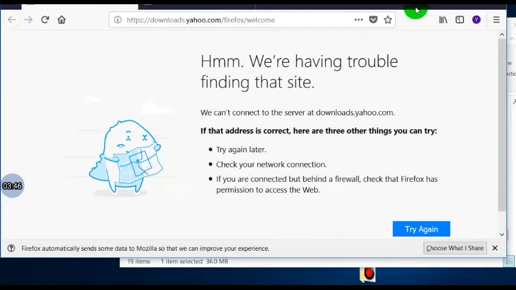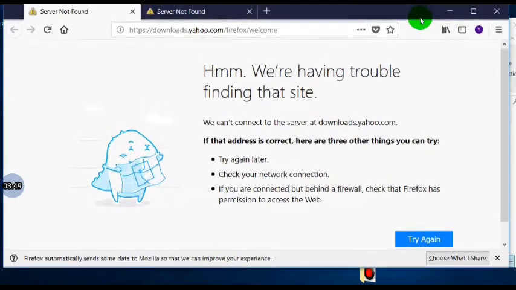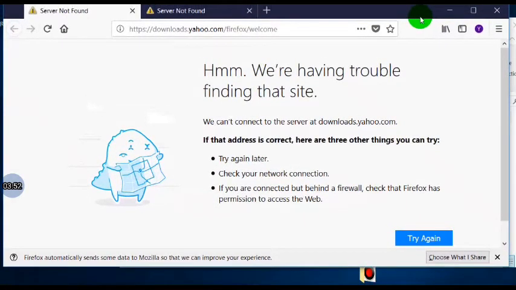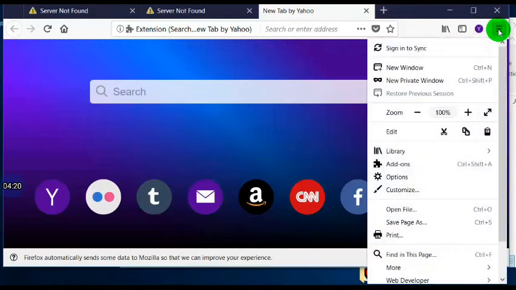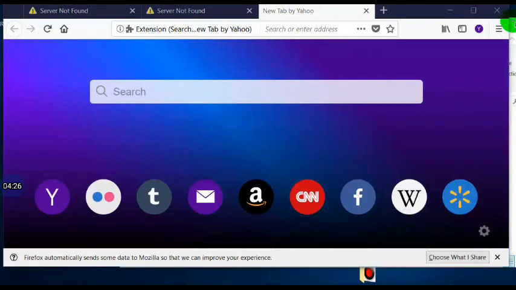This is now the browser, and this is the browser window. In this case, I've not connected to the internet, which is the reason it's indicating server not found. So just open a new tab, then at the top right corner click on this icon, so that you can access other features of Mozilla Firefox. As you see on the window, you have CNN, Facebook, Wikipedia, email, Amazon, and other things. You click at that top right corner to select these other items.